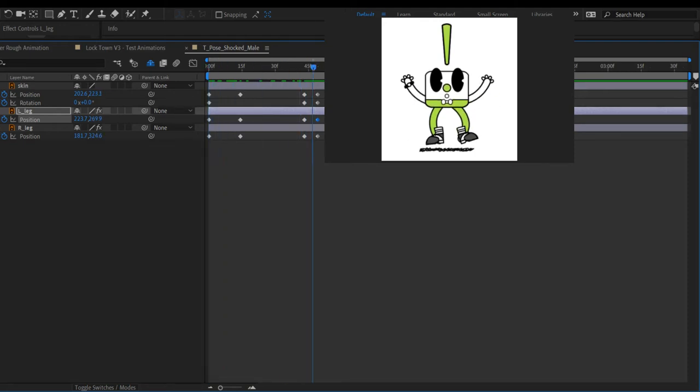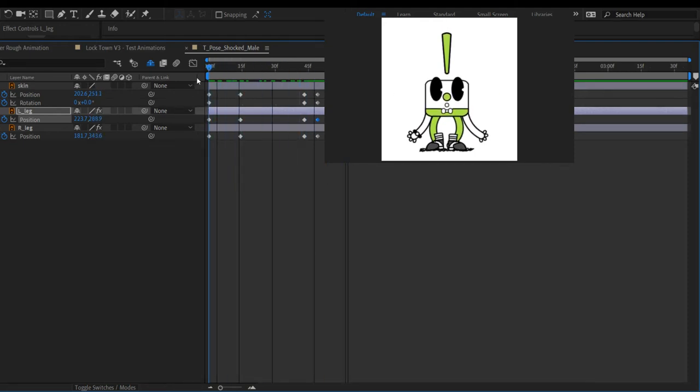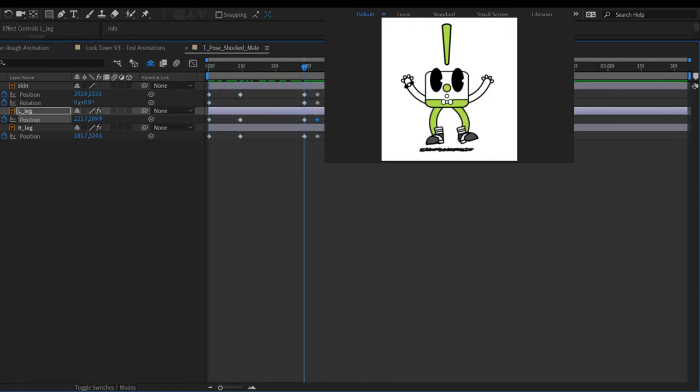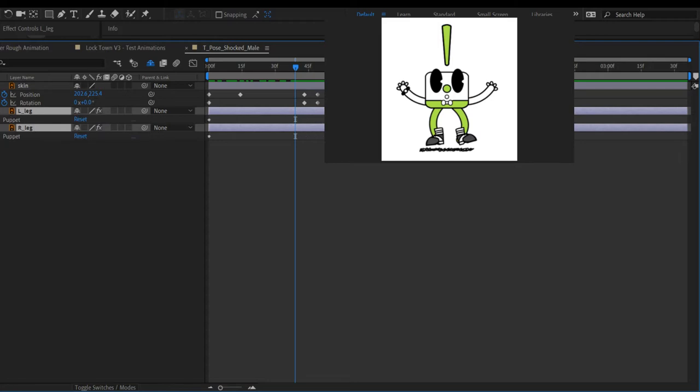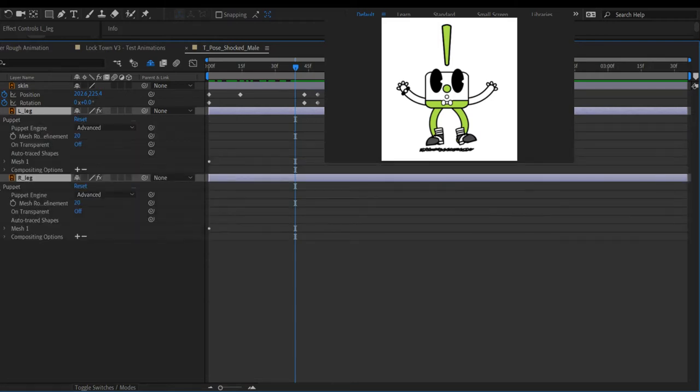So now we've got a bent position, and you'll notice that the knees are still bent. So right before the highest pose, I'm gonna go to the legs, hit E to get just the puppet tool. And E is actually the shortcut for effects, but because it's the only effect on it, it's the shortcut for the puppet tool in this case.